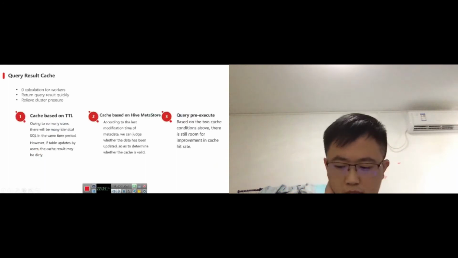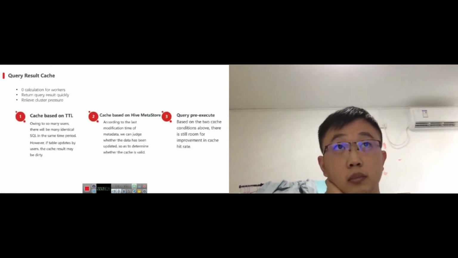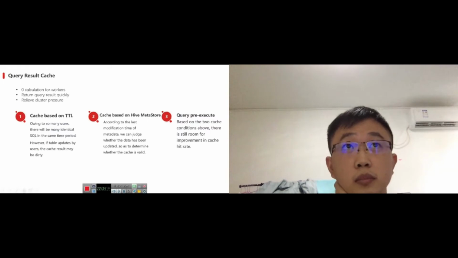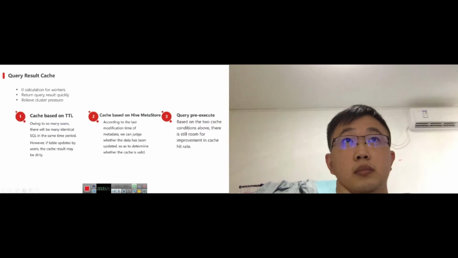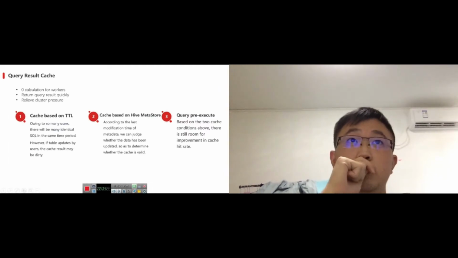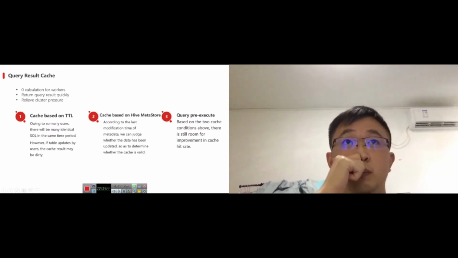According to the query feature, we developed the query result cache function. The advantages are reducing repeated calculations for workers, returning the query results quickly, and relieving cluster pressure. First step, we develop a cache function based on TTL. Owing to so many users, there will be many identical queries in the same time periods. However, if tables are updated by users, the cache results may be dirty.